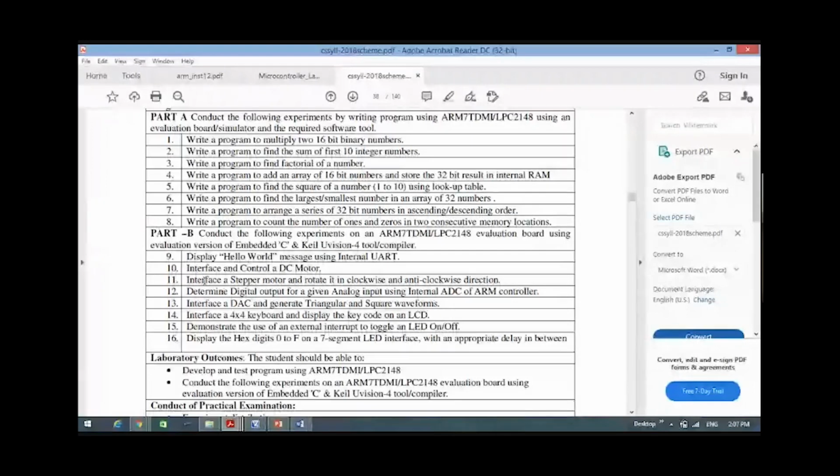So the third program is to interface a stepper motor and rotate it in clockwise and anti-clockwise direction. There is one more type of motor called a stepper motor, which is a unique type of motor that is to be interfaced to the evaluation board. You are supposed to write a program which will make the stepper motor rotate in both the directions, clockwise and anti-clockwise. You can also control the speed of the stepper motor, right? So this is the third program in part B.